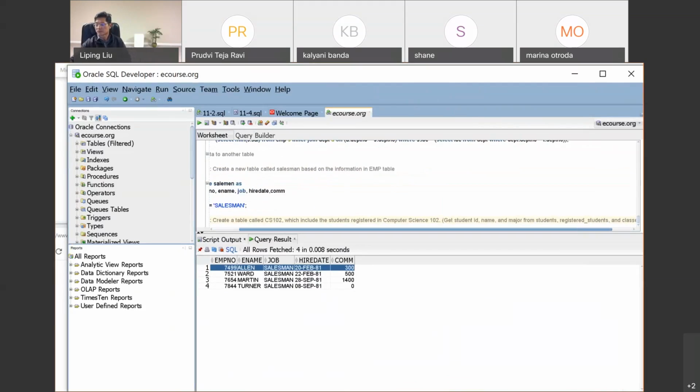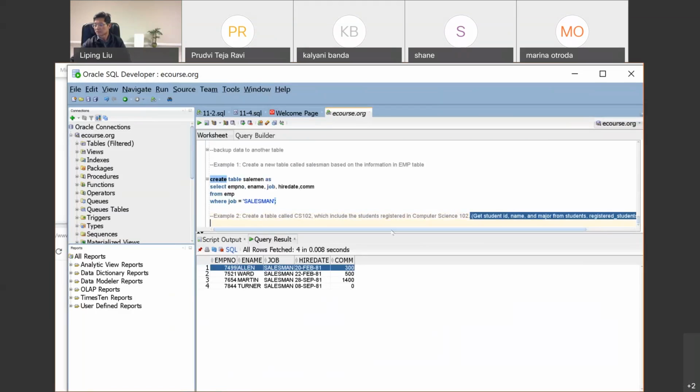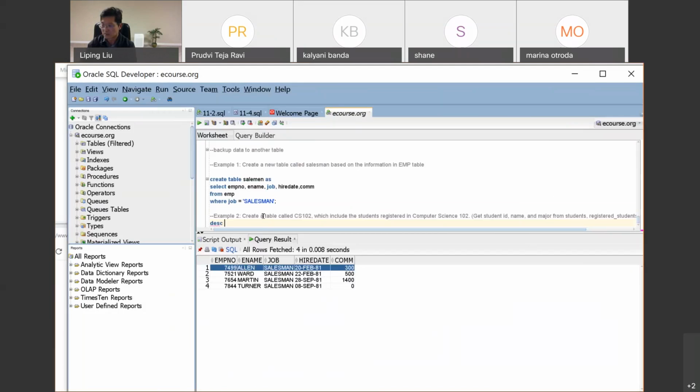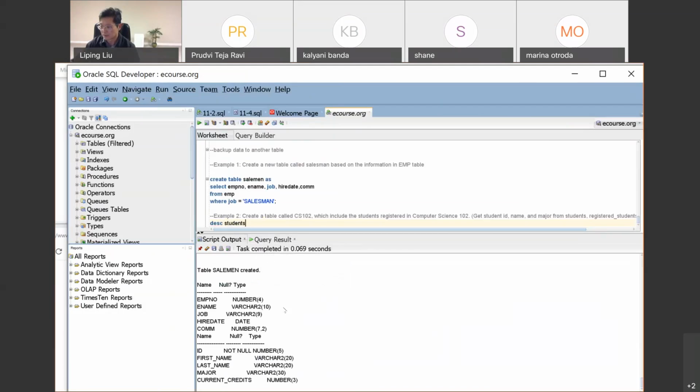So let's do the next question. We try to create a table called CS102 that includes students registered in computer science 1 or 2. Let's look at what tables we have. We need to get student ID, name, and major from the students, registered students, and classes tables. Before we can use those tables, let's understand their structure. Describe students. That one we already did, so we know what it looks like: an ID, first and last name, and major, right?